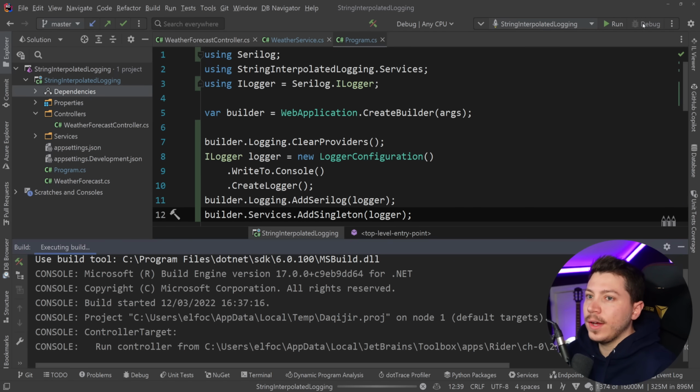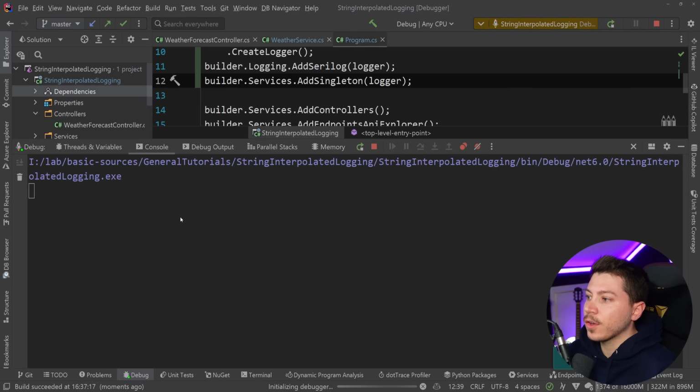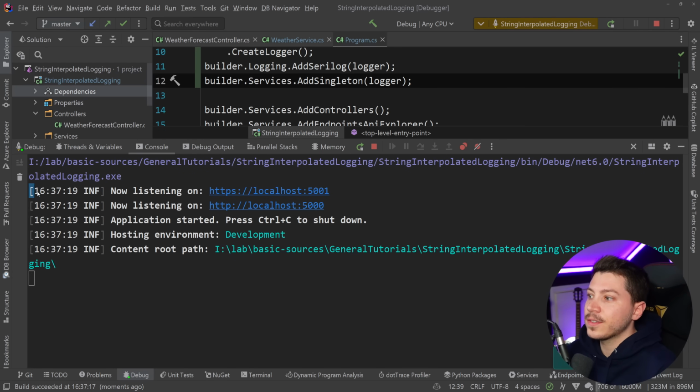So now if I go ahead and press debug, as you can see in the console, logging looks different. It's structured in a different way.